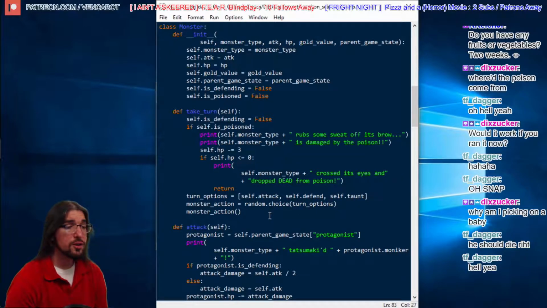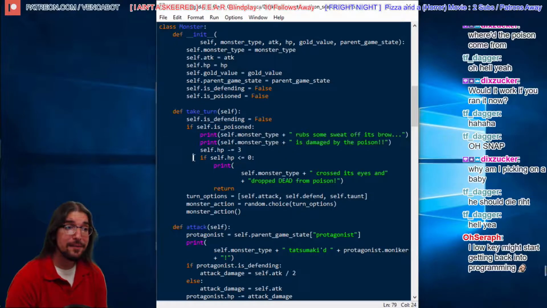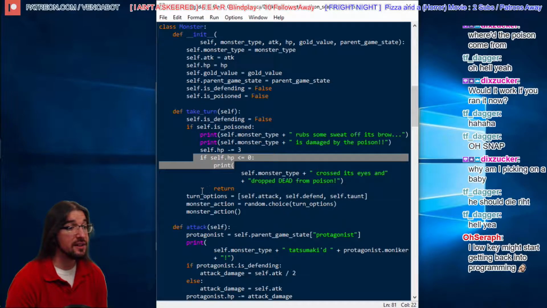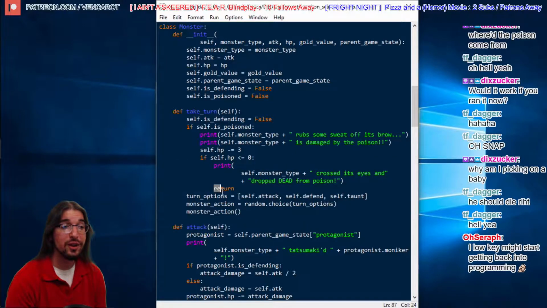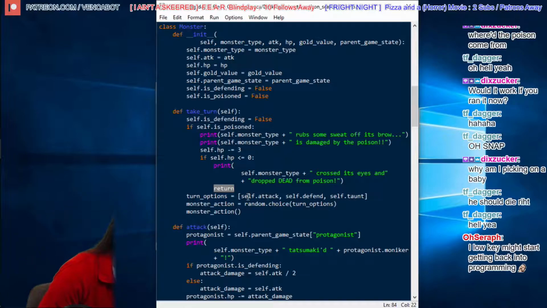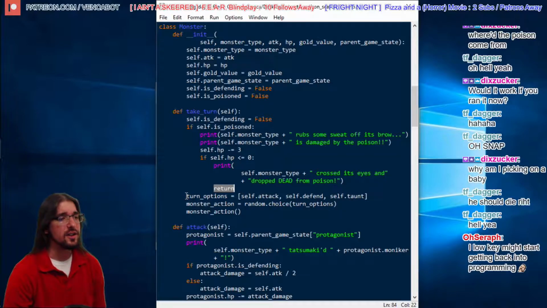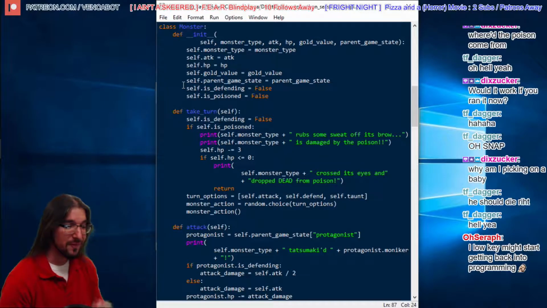So basically, return means end of this function. So we're saying here, if he's poisoned, then deal poison damage. And then if he's dead, then end this. Never get to this part of the code. Don't get this far. Just end the function right here. If he's not dead, then keep on going and do this stuff here. Give him a turn. There. Now it should work. Now it should die properly, not get an extra turn. He should definitely die. I low-key might start getting back into programming. It's kind of fun, right?